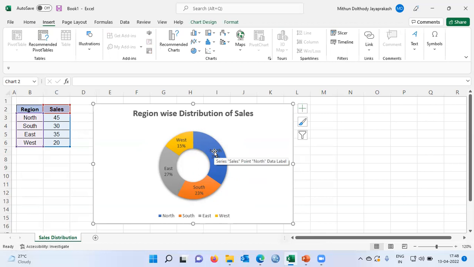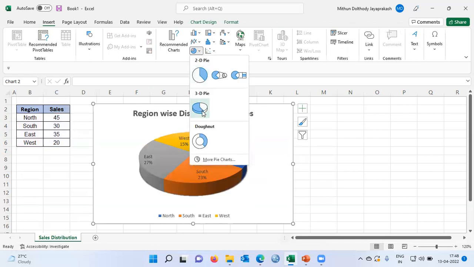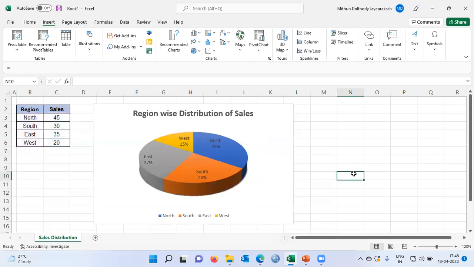Now, since this is a demonstration, I'll not go with a donut chart. I'll stick to a 3D pie chart here. Many times it helps to emphasize certain regions. For example, northern region accounts for the highest sales here, which is 35%. Let's say when I'm making this presentation to the client, I want to emphasize the northern region because that accounts for the highest sales.